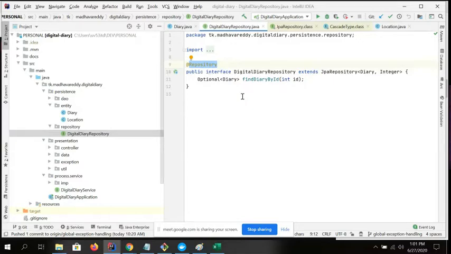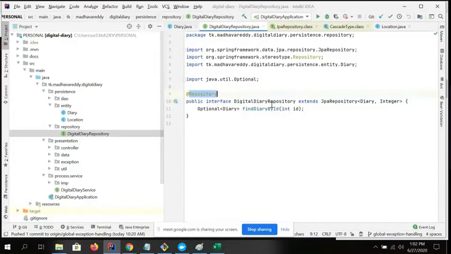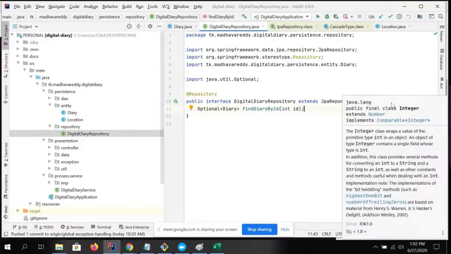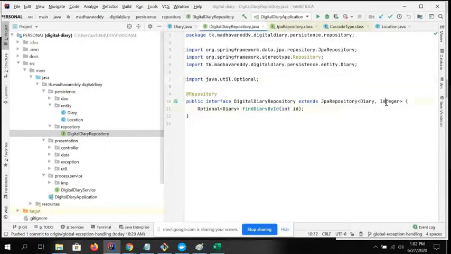Madhav, I have one question. Yes, please. Suppose I want to add one more method here that will take a parameter of a string type or an object type. Here we are passing diary and integer. So if I want to pass a string object or any user-defined object, how could I define it here?